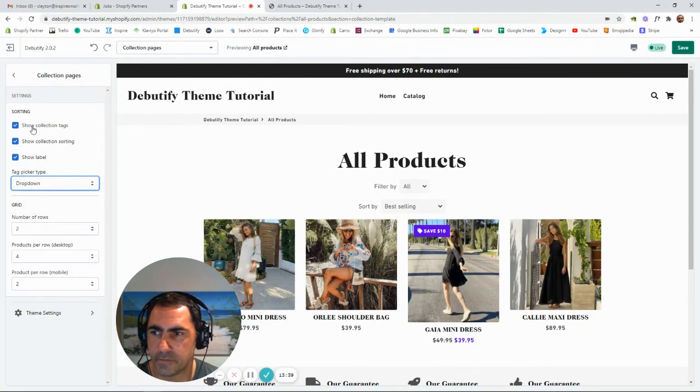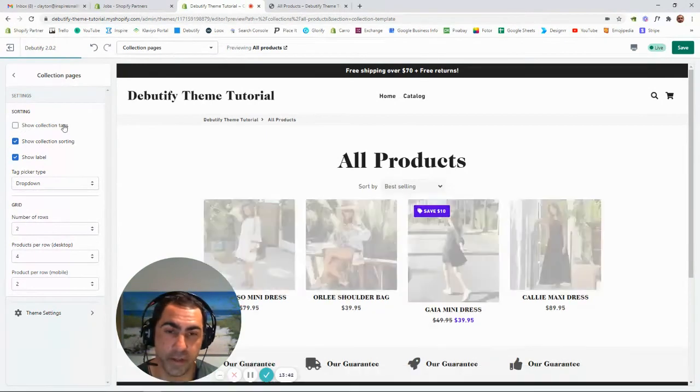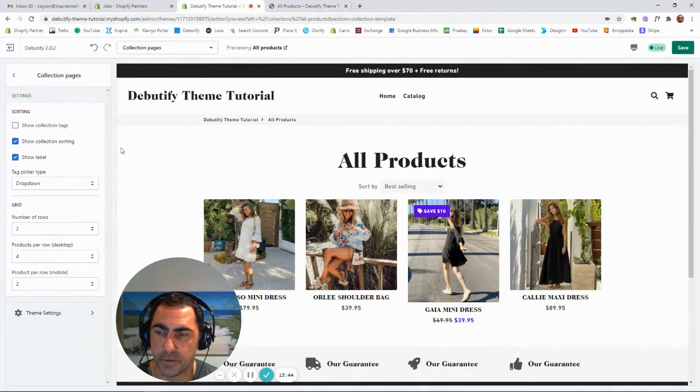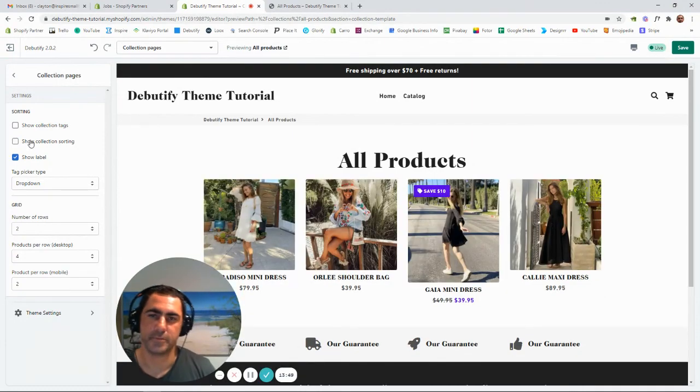Up here, a lot of them have show collection tags, so we can actually turn that off as well if you wanted. Show collection sorting, we could actually turn that off as well. Really totally up to you. It really depends on your website and stuff like that.